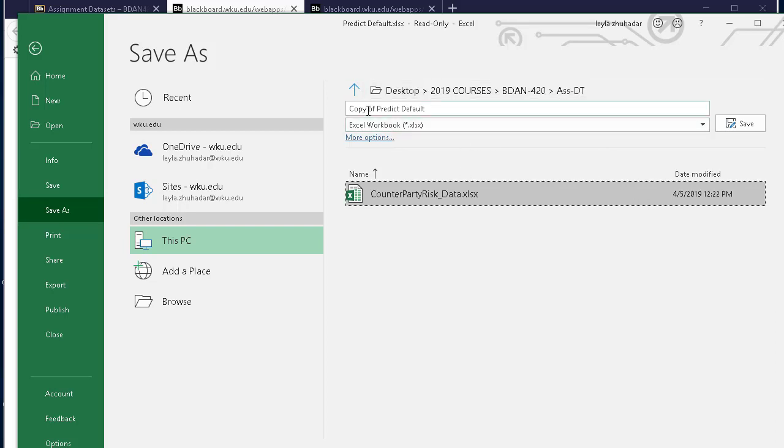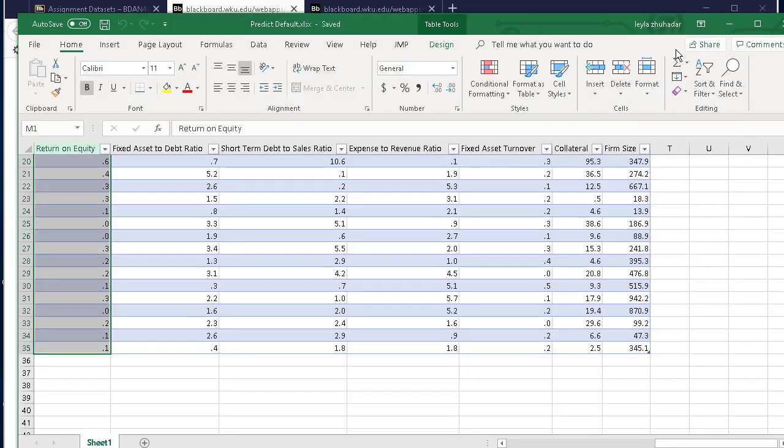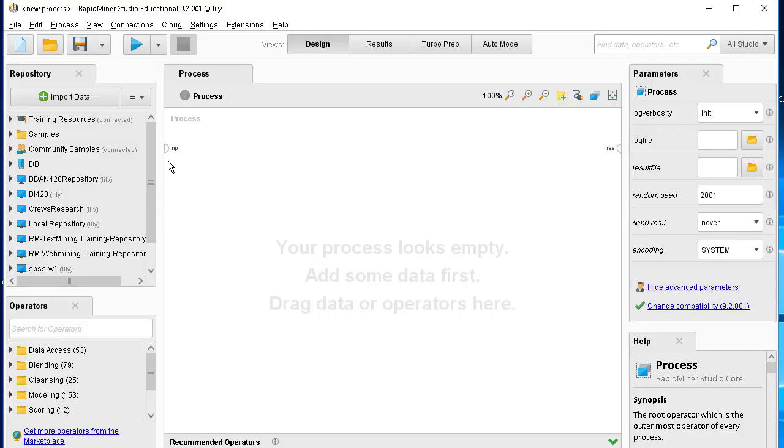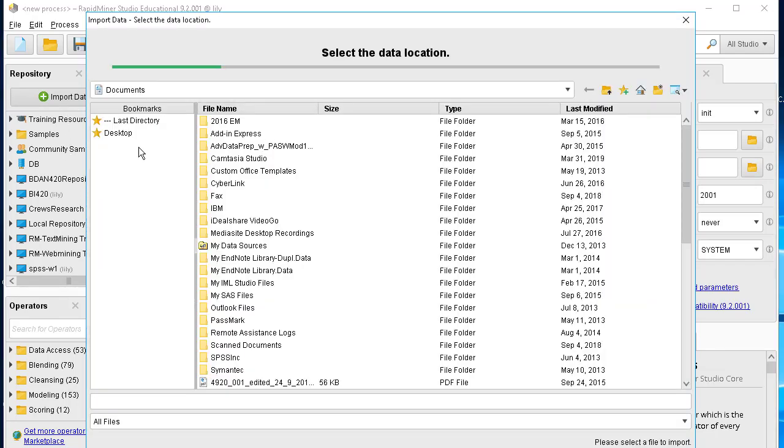Okay, and it's not a copy, just predict default. Perfect, and we're gonna save it. And now we are going to start to work with our data. So open RapidMiner and from there we're gonna bring those two data sets.